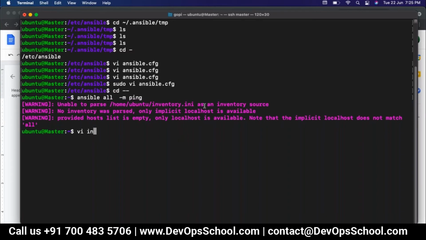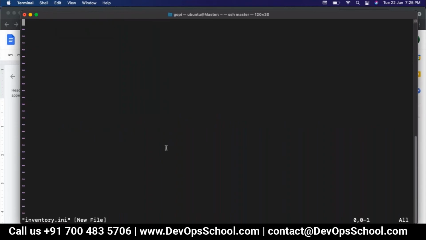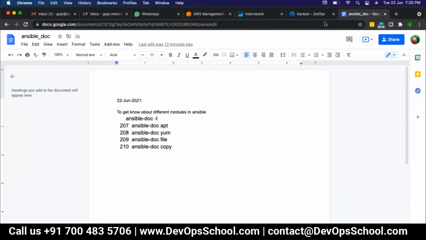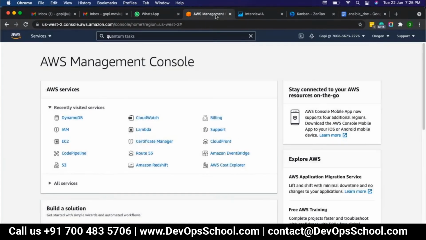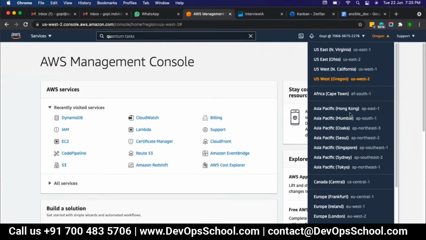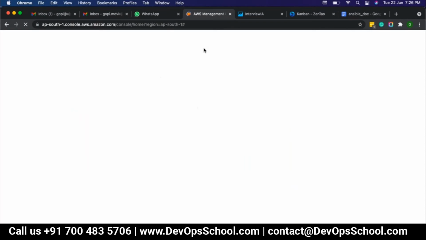If I say vi inventory.ini, so what does INI mean? It's just an extension. If you want, you can use it. That is the convention that dynamic inventory in Ansible will use. Inventory means inventory only. INI is just an extension. If you are not giving INI, also no worries, it will work.